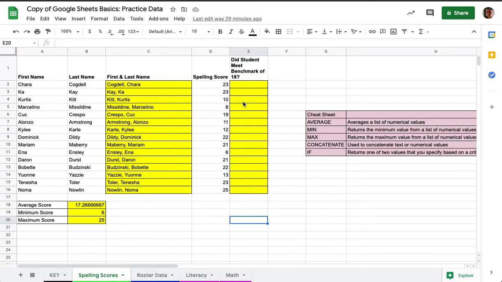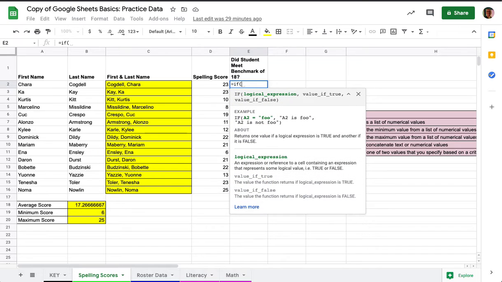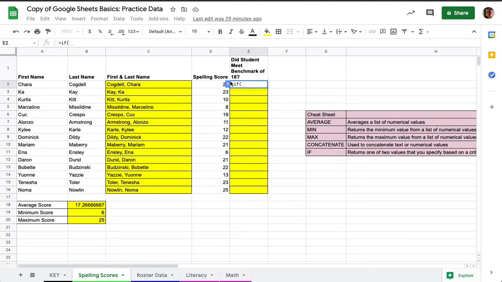You can hear in my language that I'm using the word if. And we can see over here on our cheat sheet that we're going to use a function called if. As always, because we're asking Sheets to calculate something, we start with an equal symbol. The function that we're using is if, and we're going to open the parentheses. If you can't see the pop-up box with help, click the question mark so you can see it.